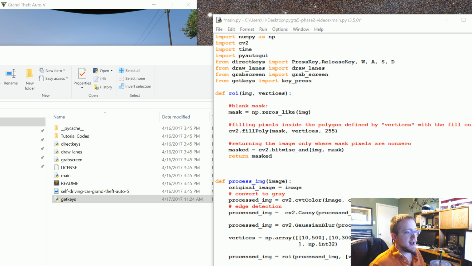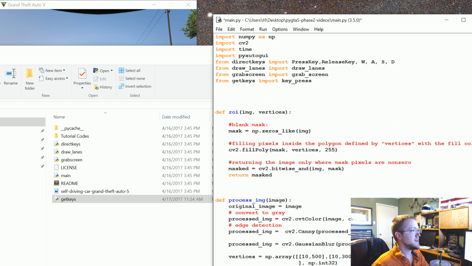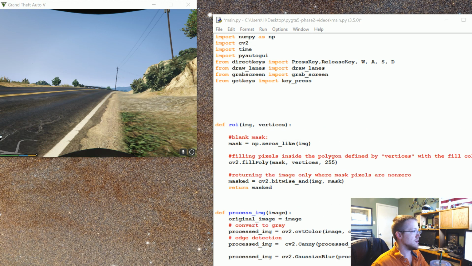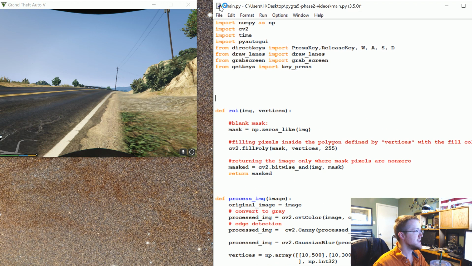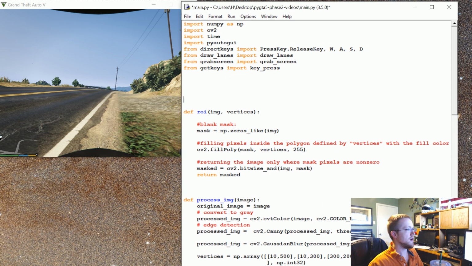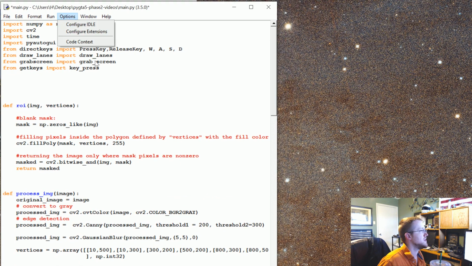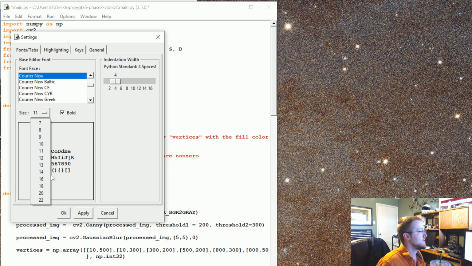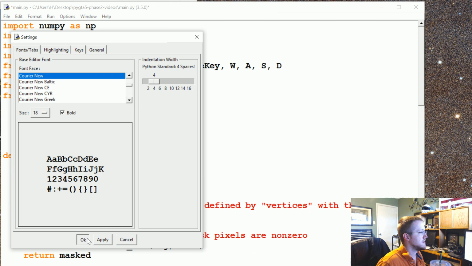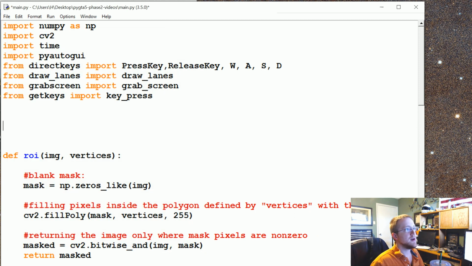All right, now what we need is a function that will convert the pressed keys to a one-hot array. Again, this is a pretty fundamental thing to neural networks, so if you're not familiar, you can check out the tutorial series there. And in fact, let me just make this big. Configure IDLE and 18. Cool.